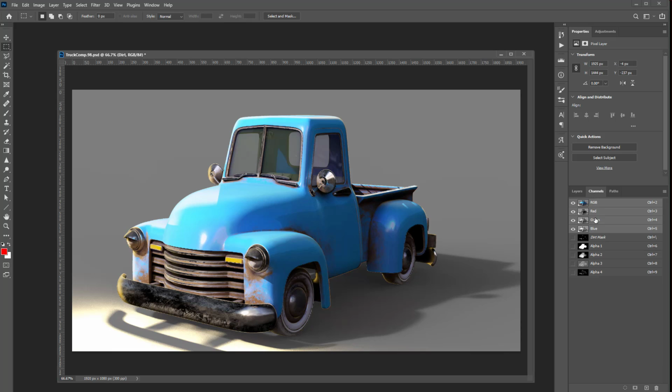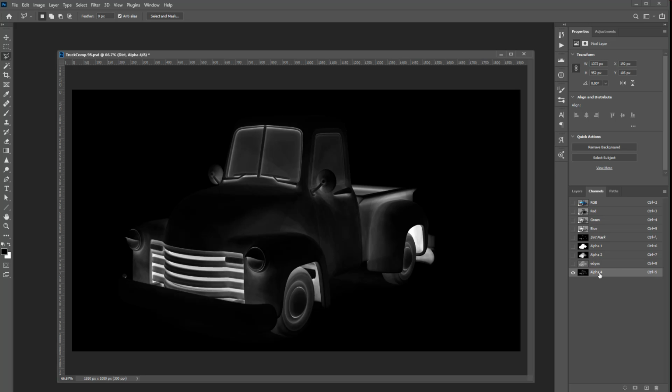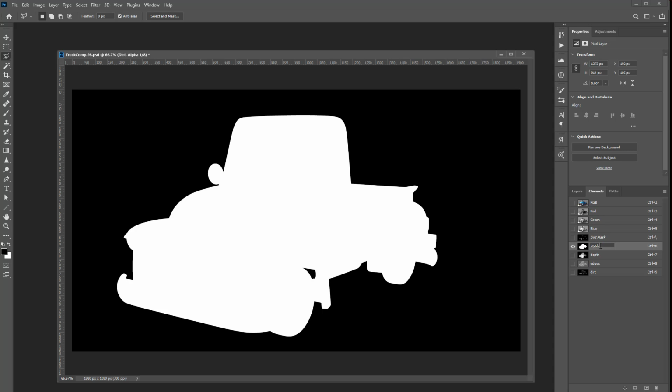Now you can also do the same thing. If you go in here to channels, here's my curvature map. So I can use this to find my edges. So you know what, let's rename this to edges. This will rename to dirt. This will rename to depth. And this one will rename to truck.